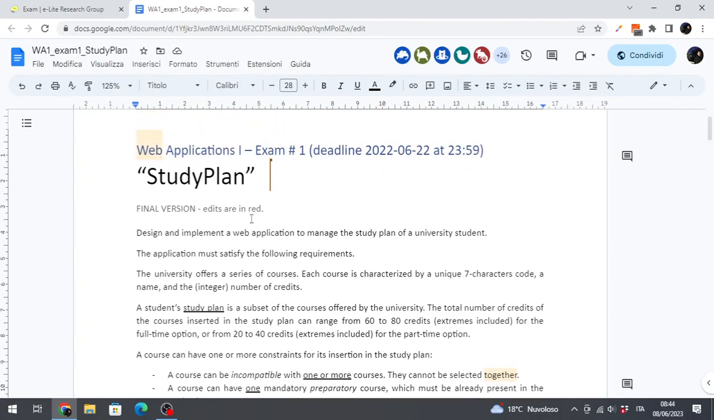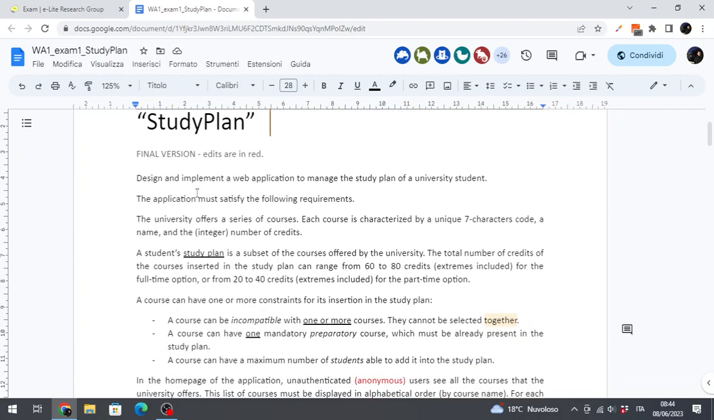Perfect. So this was the exercise of the first appeal of last year. It was called study plan, and I chose it because every one of you had at some point to do a study plan here at the Politecnico, no? I don't know how it is in Italian, the percorso didattico, and you have to choose which courses you are going to attend the next semester, so maybe you have an idea of how a study plan works. So we will read it.